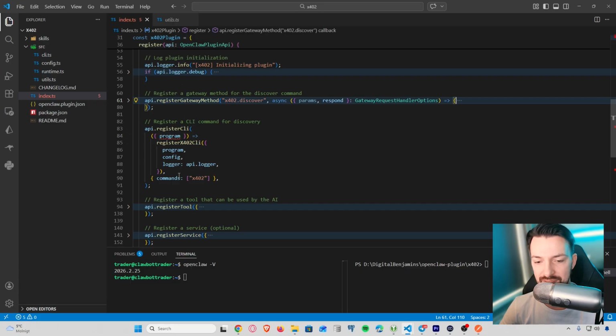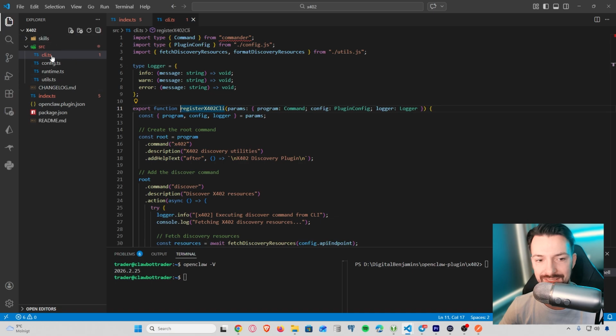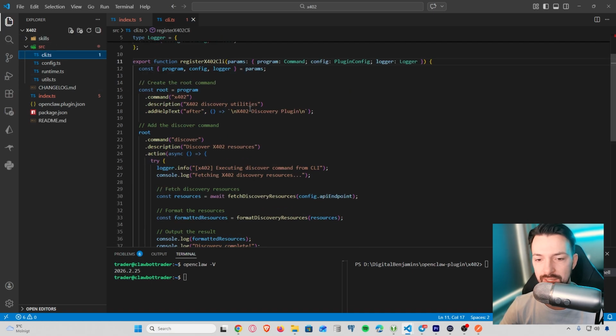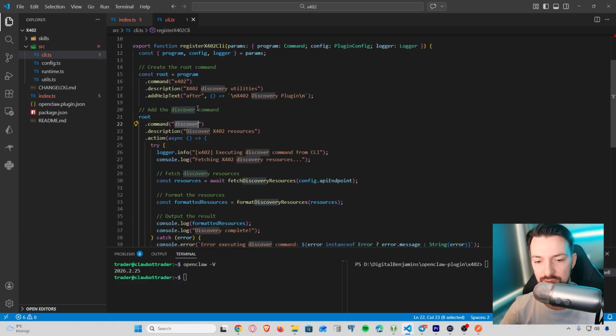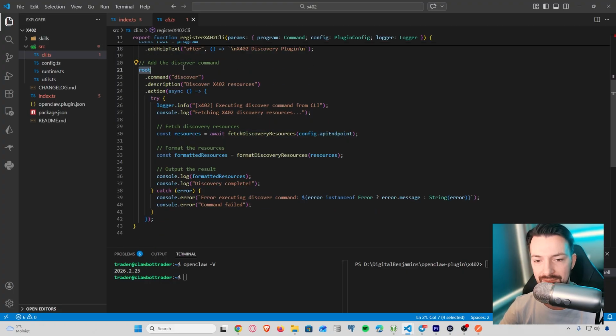As you can see here, we have a specific function for that, register CLI, that we specified here under the CLI.ts. What we do here is just creating a command structure, and our base command will be X402. So we will be able to write something like OpenClaw X402 and then a subcommand, for example, discover. That's what we declare here. So we have our root command, which is X402. Then we have discover, we have a description.